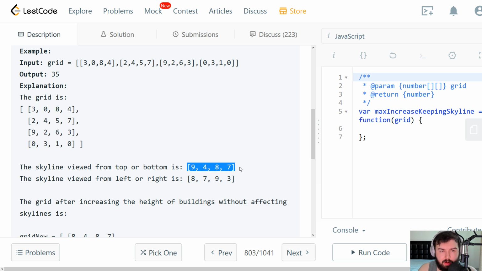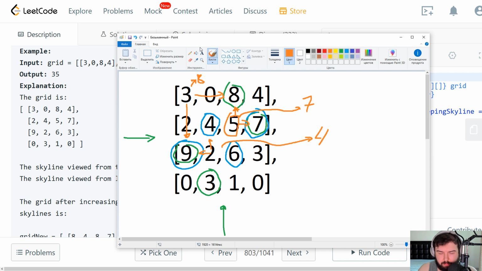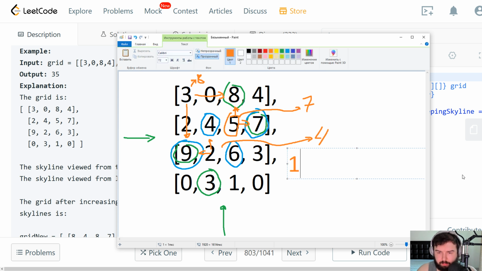So let's try to calculate the complexity of this approach. So the first step will be, let me just make it smaller like this. So the first step is to get the highest buildings.